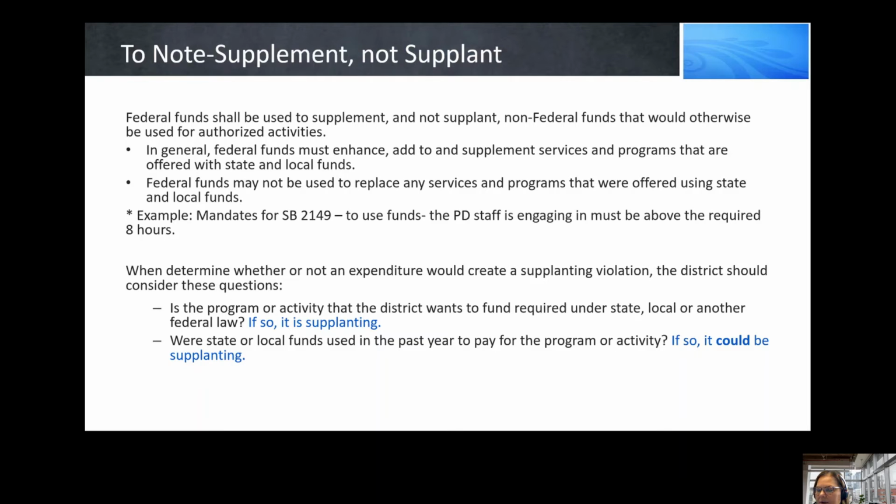One thing to note with our federal Title IV funds is supplement, not supplant. Federal funds are always used as that little sprinkle on top, that extra. They're supplemental. They're not to supplant or take the place of funds that would otherwise be authorized for such activities.